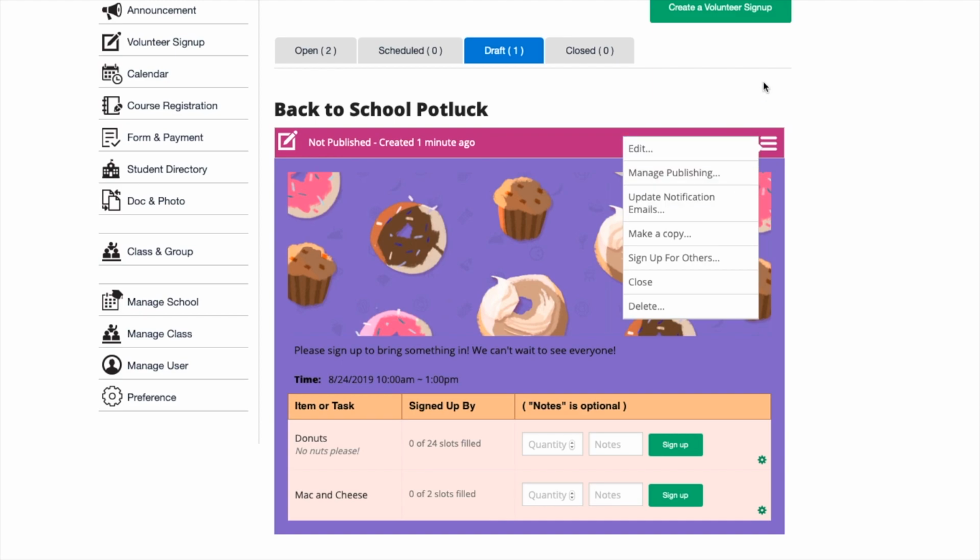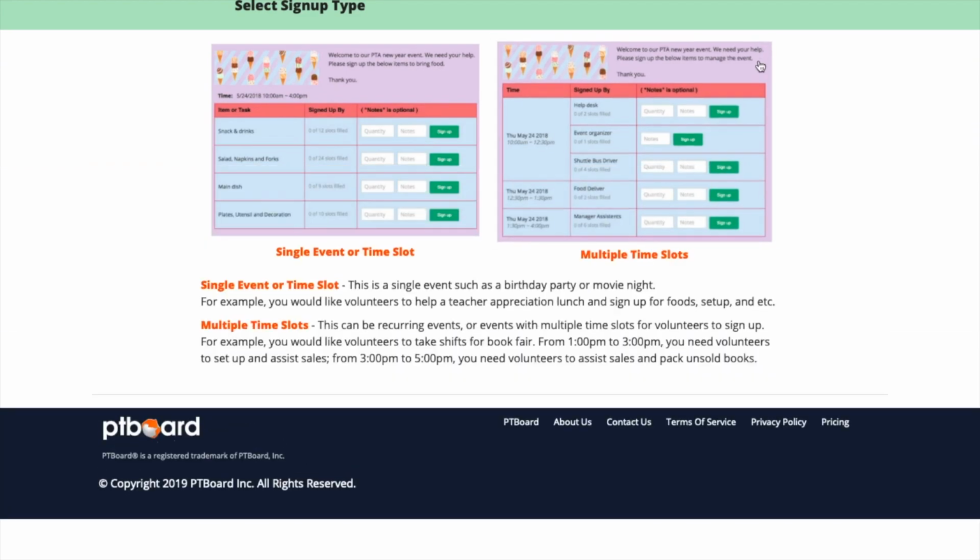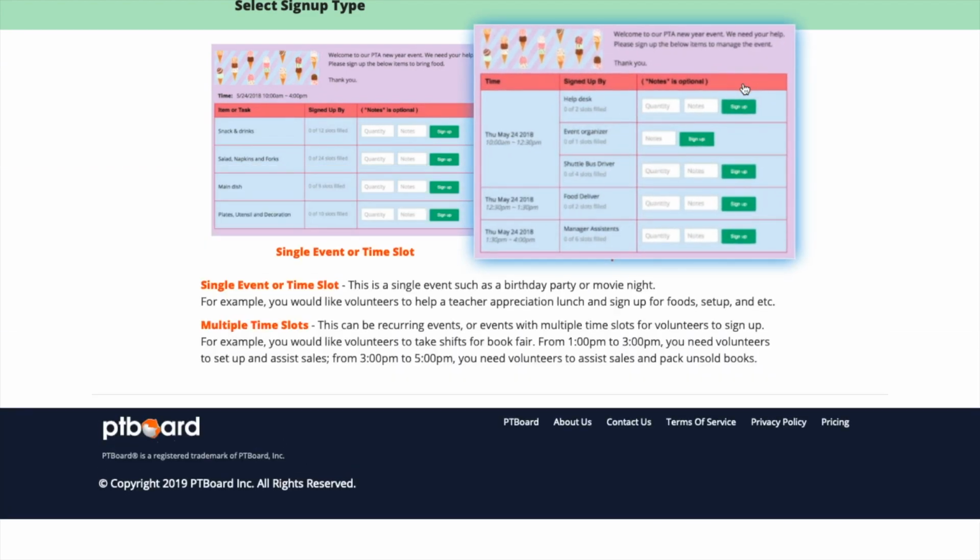Now let's walk through creating a multiple time slots sign-up. The multiple time slot option is for recurring events or events with multiple time slots. For example, you may set up monthly sign-ups for refreshments for PTA meetings or a book fair event with sign-ups for volunteering for different shifts.